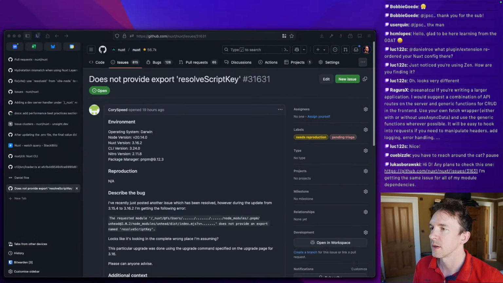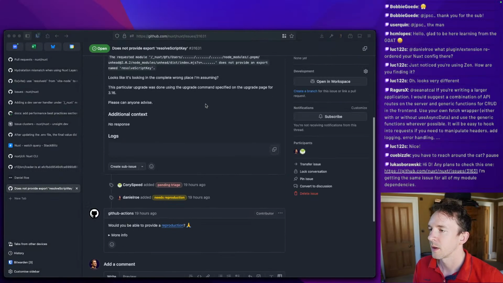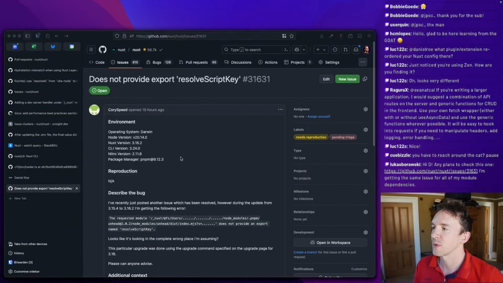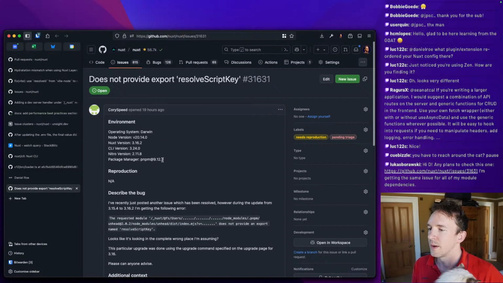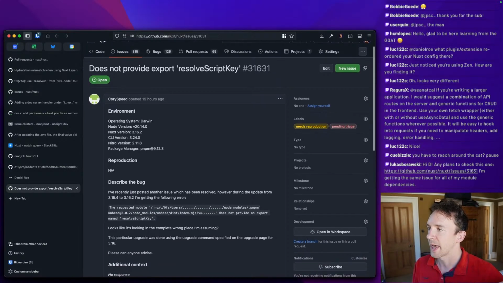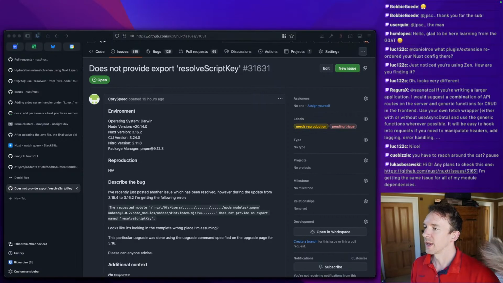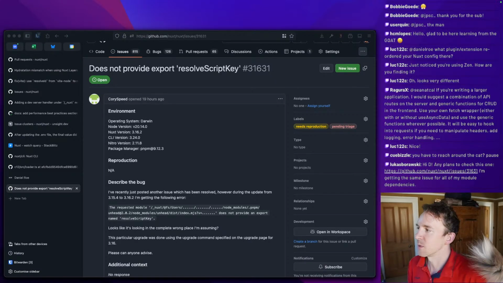Lucas, let's see. I will check it when it has a reproduction, but without a reproduction, I'm unlikely to look at it. So if you can provide one, that would be great. It's probably not coming from Nuxt itself. It's probably coming from something else that you have installed, and the reproduction is really needed to see what that might be.